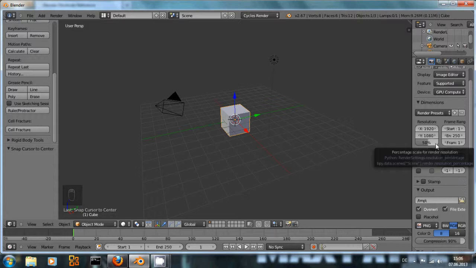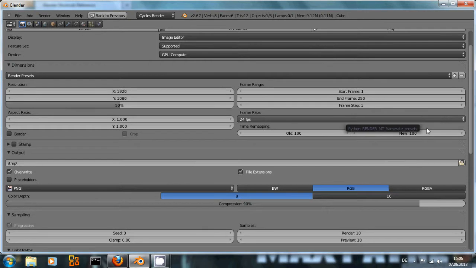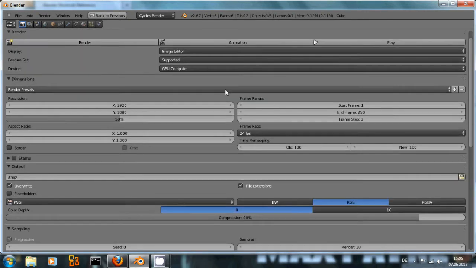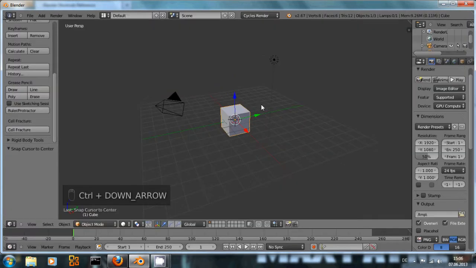So if you want to maximize it, you can do that by hovering your mouse over the area you want to maximize and hit Ctrl up arrow. Now the area fills the whole viewport. You can get out of that by hitting Ctrl down arrow. And you can do that with every view in Blender.